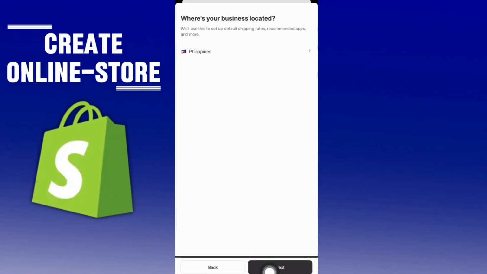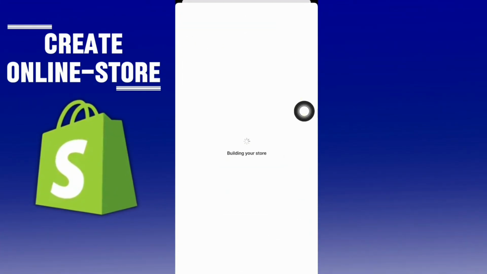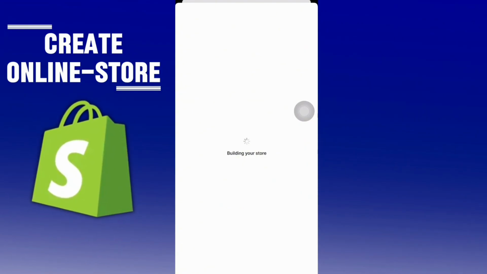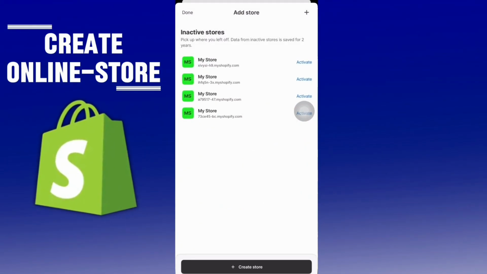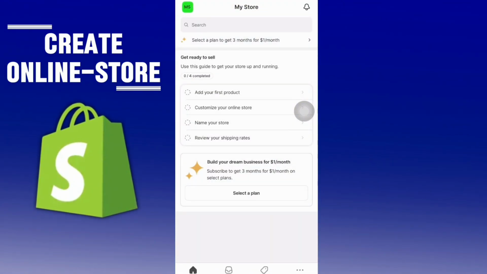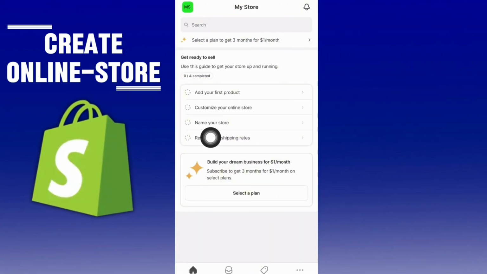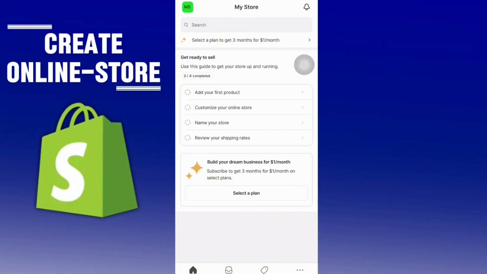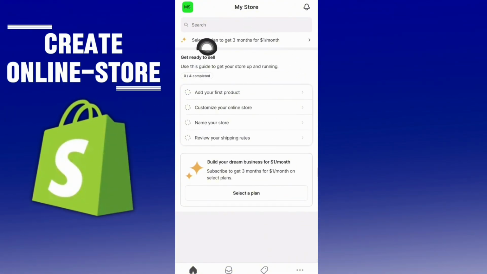Now click on next. And you can see here, Shopify will automatically be building your store. Let's just wait for it to finish building our store. Now, as you can see, I am in my store. This is a new store that I have. And then for this tutorial, let's just follow these prompts, that is going to make it so much easier for us.